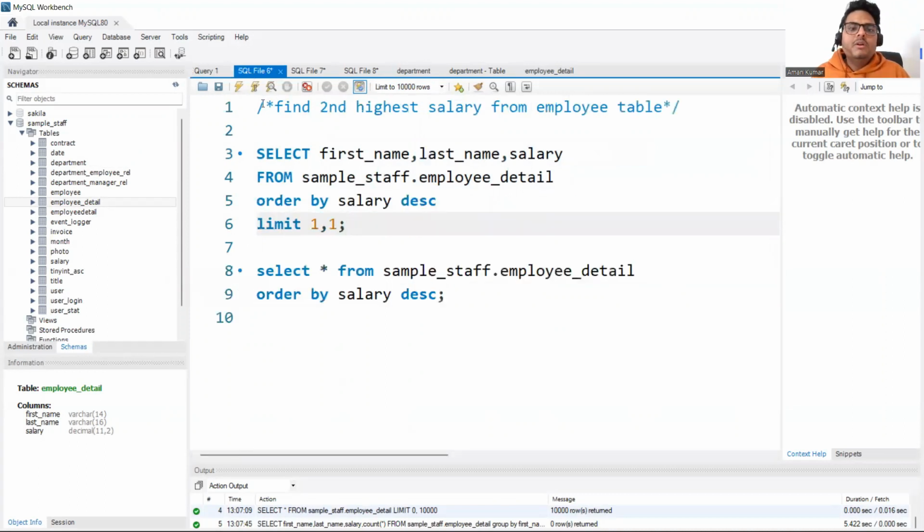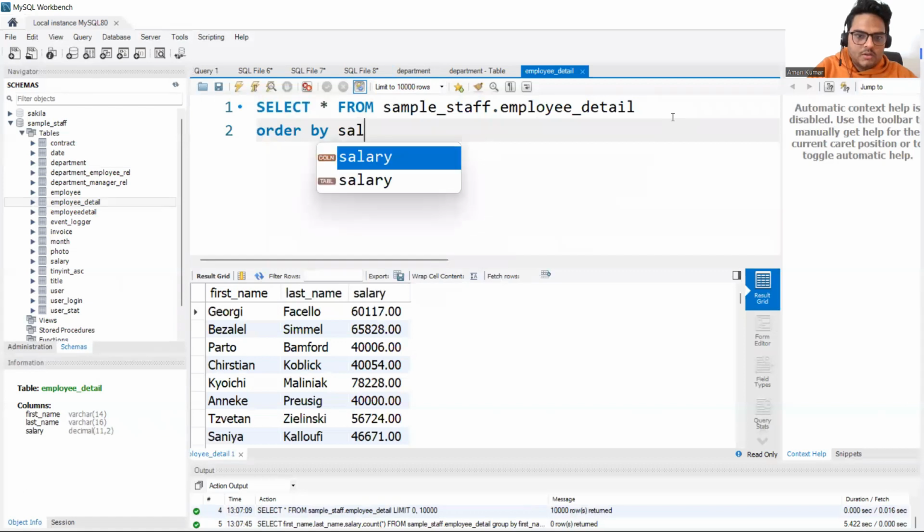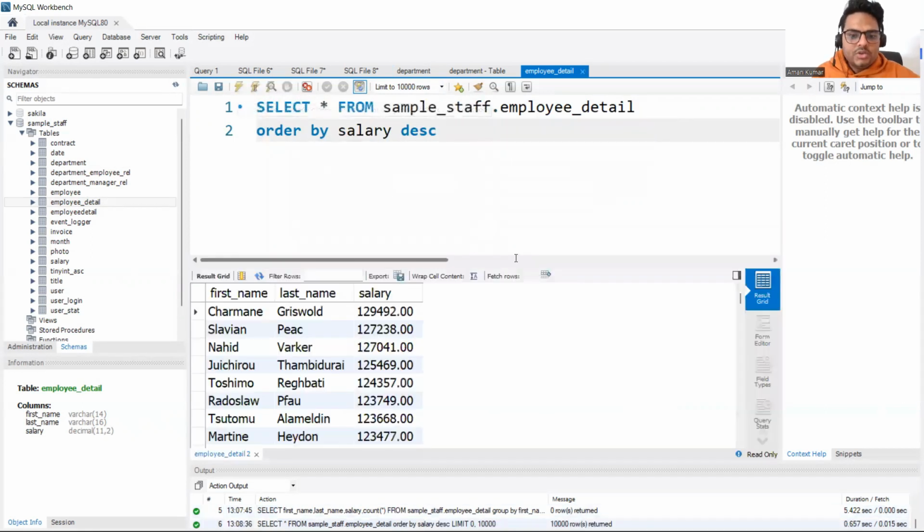Query number 2 is find second highest salary from employee table. Okay, the same table I will use. So what is my table? This table, employee detail table. Now for demonstration purpose, let us order by salary, and DESC, because I want to see maximum on the top, then second, then third. So if I do this, you can see the second highest salary is this, Slavian peak 127238, this one.